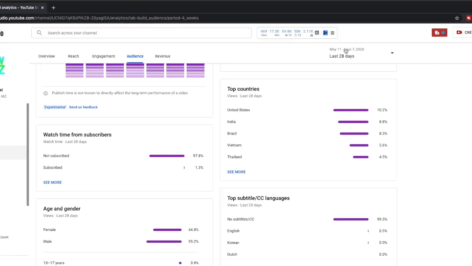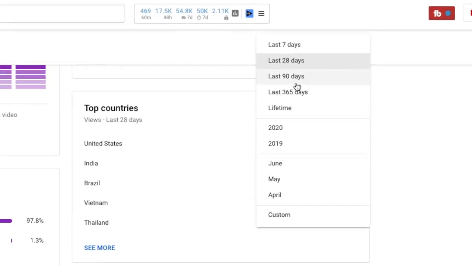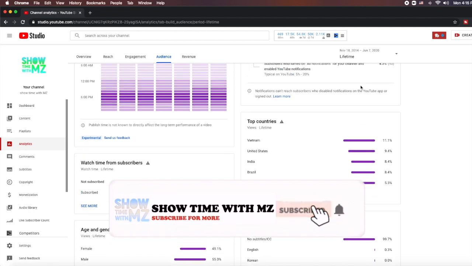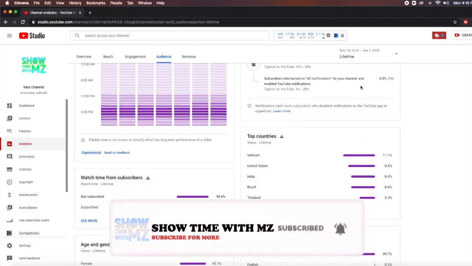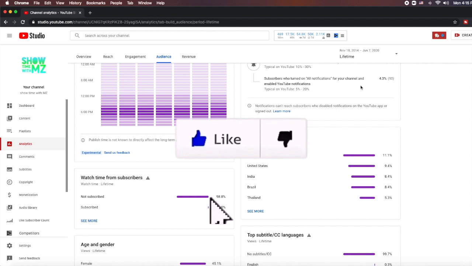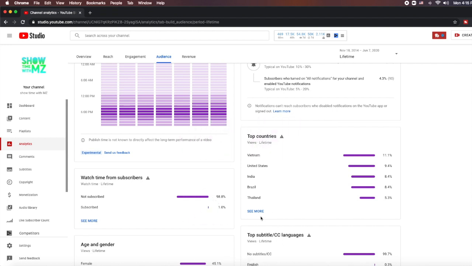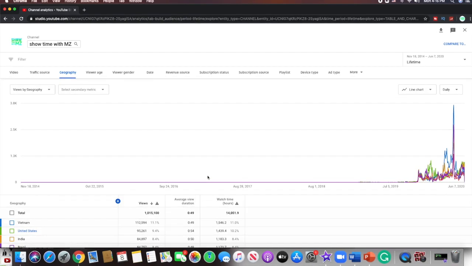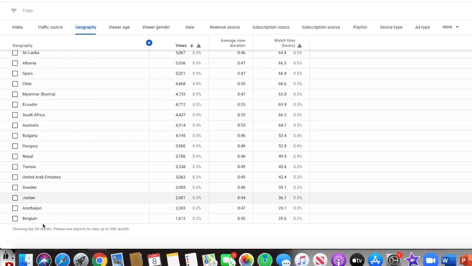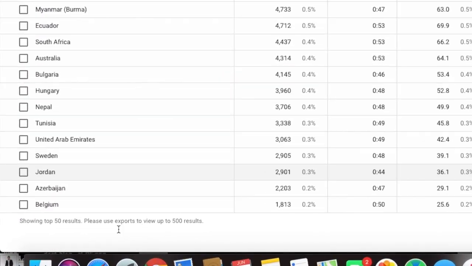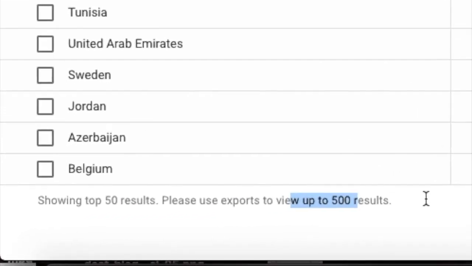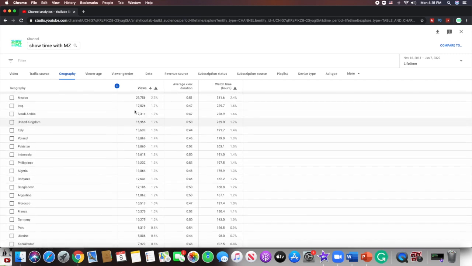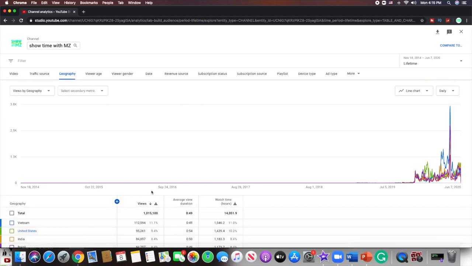Make sure that the time period is not the last 28 days, but the lifetime of your channel, so that the data is 100% accurate for the lifetime of your channel. And click the See More button. But even if you click the See More button, here are only the top 50 results. And please use Export to view up to 500 results. So these are not all the countries where my videos are being viewed.